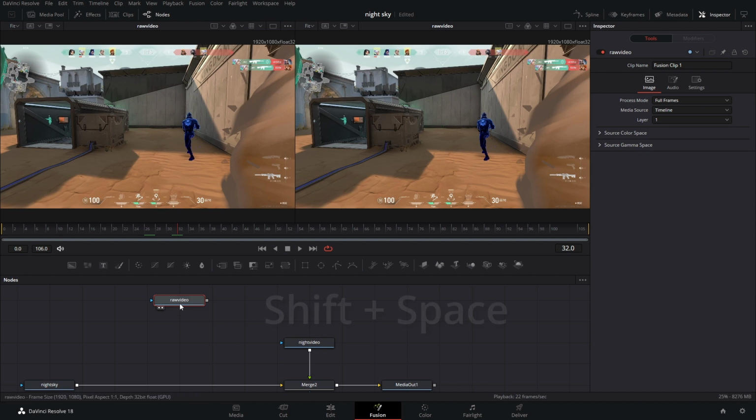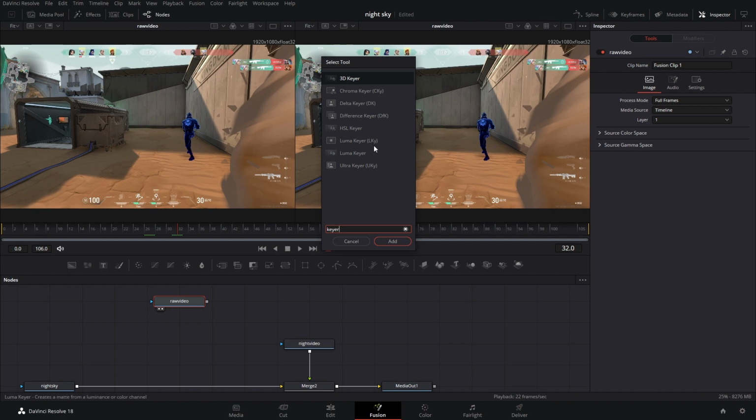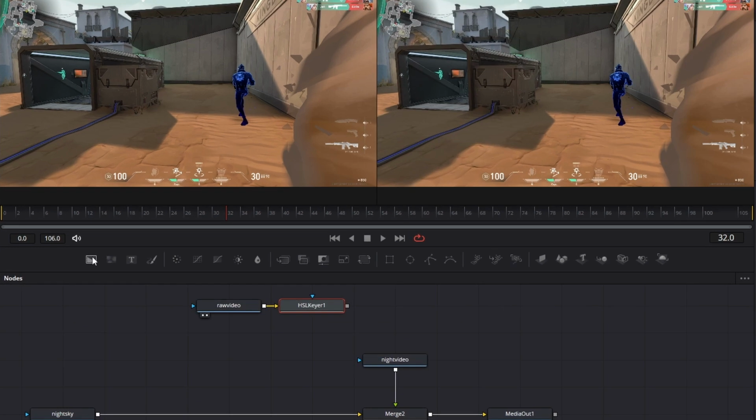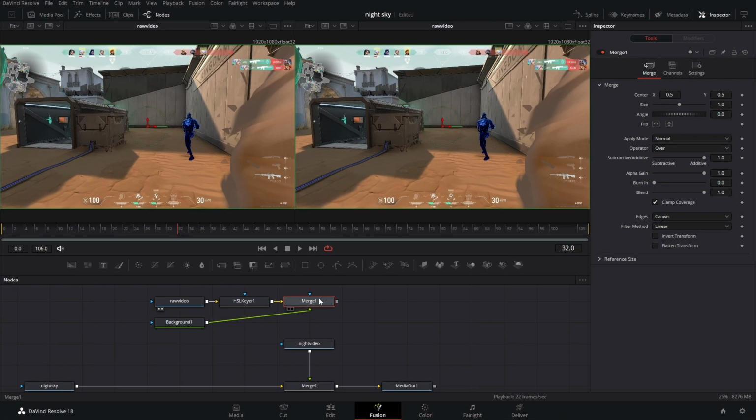Here it is. So I'm gonna hit shift space to bring up the select tool page, and you're gonna type in keyer. You can use the other ones, but for this tutorial, we're using HSL. We're also going to bring in a background node, so you can just click that, gets automatically added in, and then hit control T to swap the inputs around. Now we're on the foreground element, and our background is actually on the background.